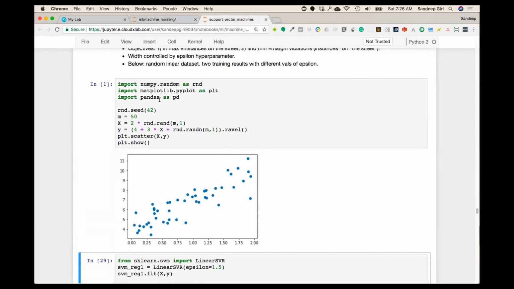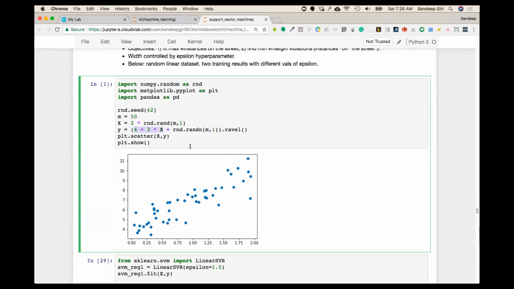So this is our data generation. All we are doing is, let's say internally we have this model 4 plus 3 into x. We are just adding a bit of noise.